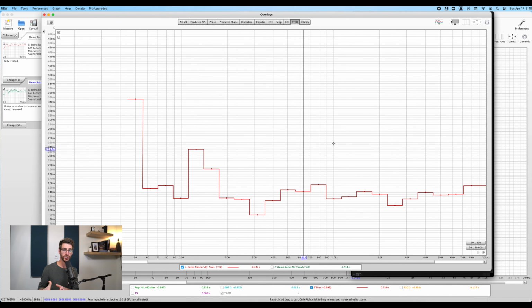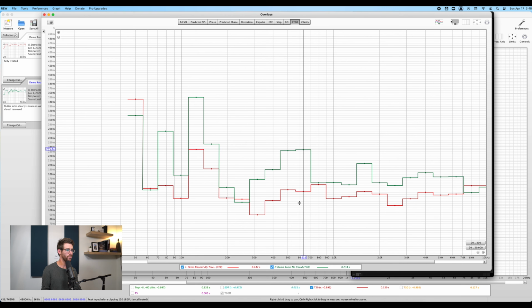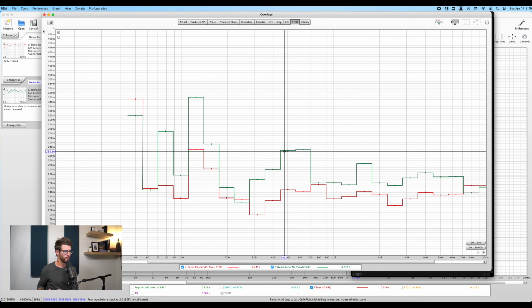Last thing I want to look at with these measurements is the reverb time. So I have our T20 pulled up here for this room with the cloud, and then I'm going to add in the same T20 measurement but without the cloud. So adding in that T20 without the cloud, we can start to see that our reverb time not only got more inconsistent, but also increased quite a bit.